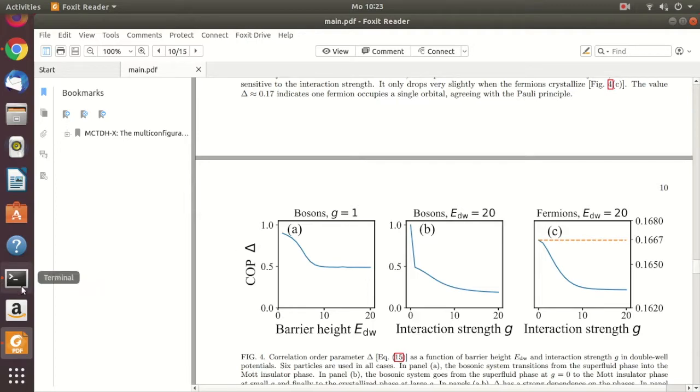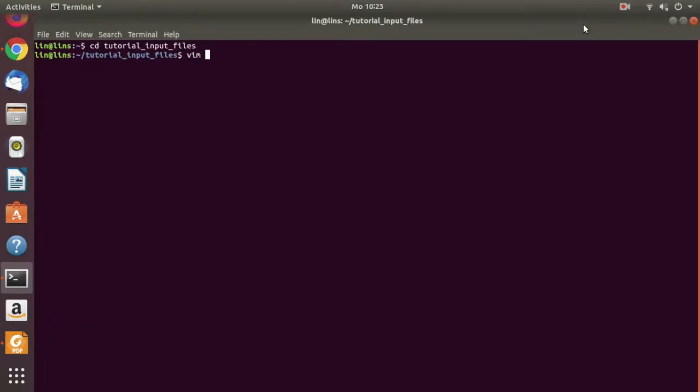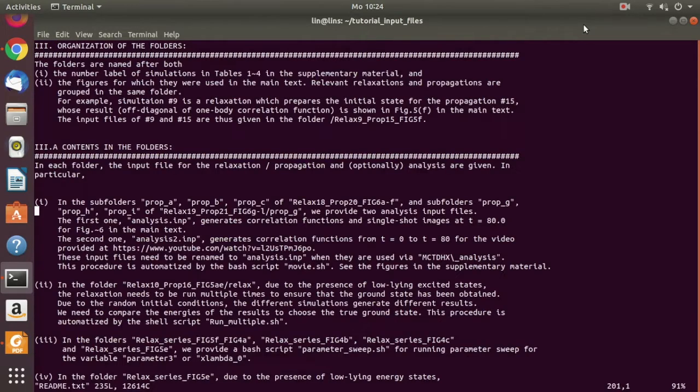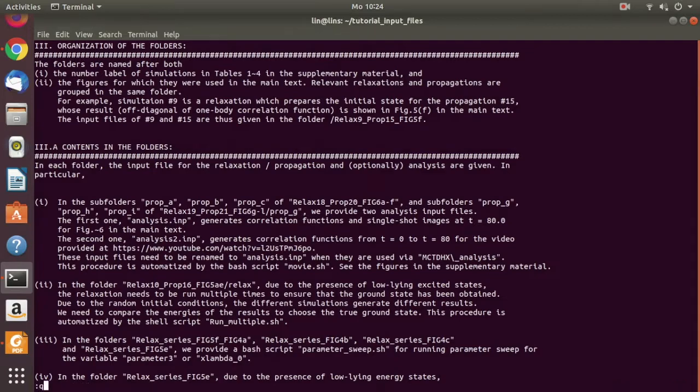So now we go to the folder. In the main folder, all the relevant information can be found in the README file, and especially in this section 3a. So if you have anything unclear, you can further refer to this section.